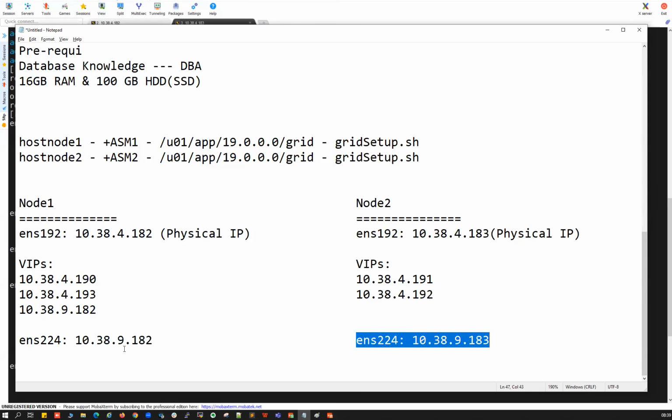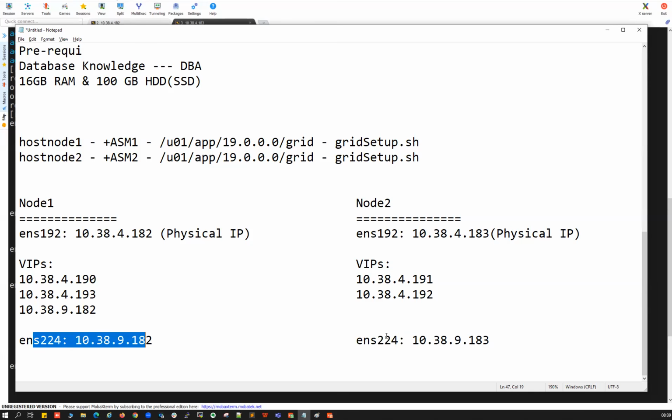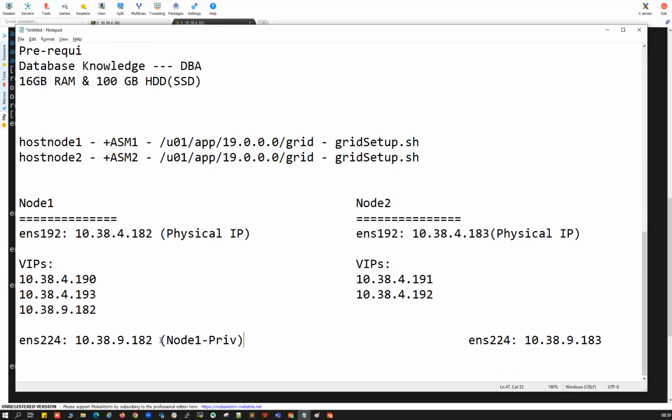And the moment I get to know these two, I can easily identify this is my private network because I can see it started with a 9 dot. My public started with the 4 dot series and this started with the 9 dot series. So this is my private network. So I can say this is node 1 private network, and this is my node 2 private network. Right, so we identified them now.